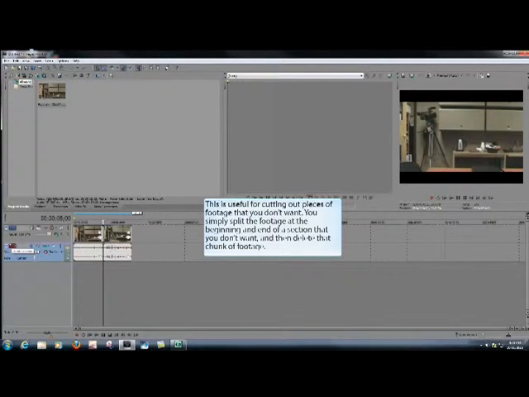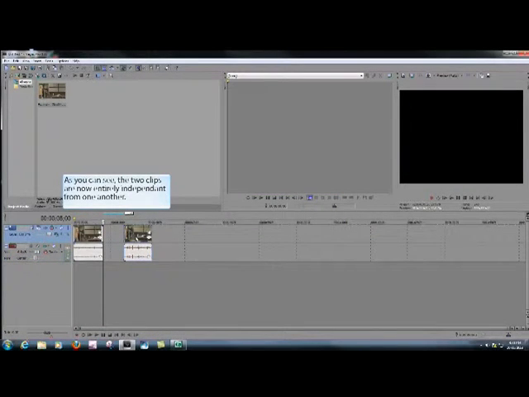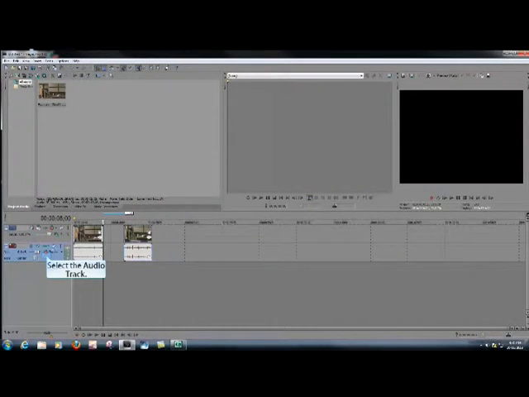You can simply select the footage at the beginning and end, and then delete the chunk that you do not want to keep. As you can see, the two clips are now entirely independent from one another. Select the audio track.